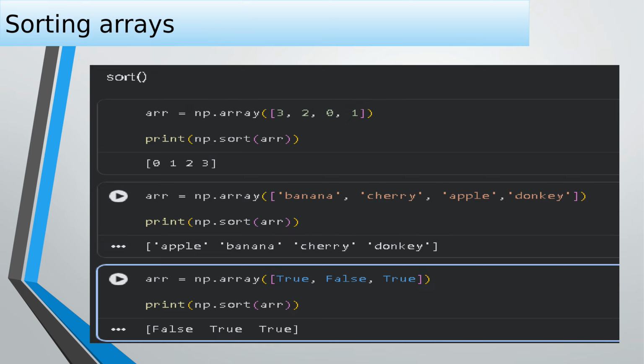We create a one-dimensional array containing the values 3, 2, 0, and 1. When we call np.sort(arr), NumPy arranges the numbers in ascending order, producing the output 0, 1, 2, and 3. The second example demonstrates that np.sort can also sort arrays containing strings. Here, the strings are arranged in alphabetical order. Notice that the output changes from banana, cherry, apple, and donkey to apple, banana, cherry, and donkey.